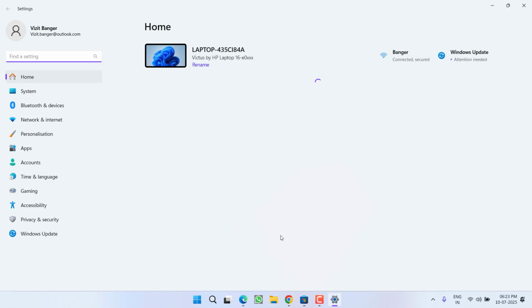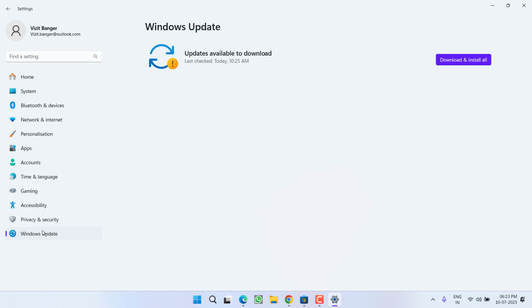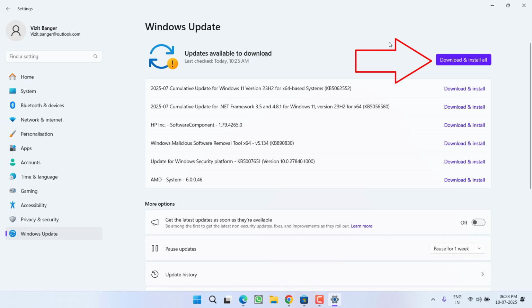First of all, in the basic step, you need to head over to the settings menu. From here, click on the option Windows Update, and if any kind of update is pending, make sure you choose the option Download and Install to make your operating system up to date.